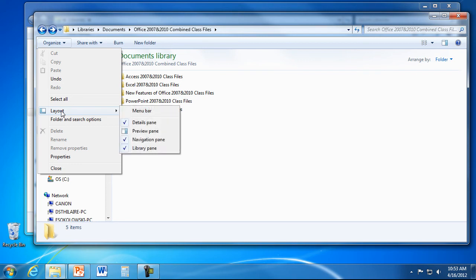Now, Organize Layout. That's where you can turn on and off parts of this particular Explorer window. So right now you'll notice the detail pane's on, and I'll show you where that is in a minute. Preview pane, which is also found over here as well. Nice quick button. Navigation pane is over here in our library pane.